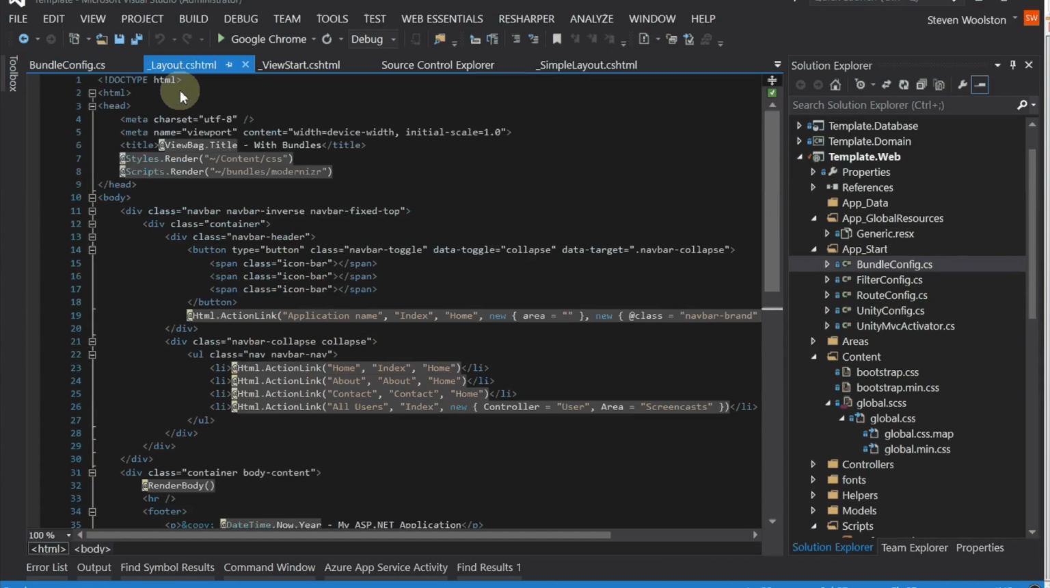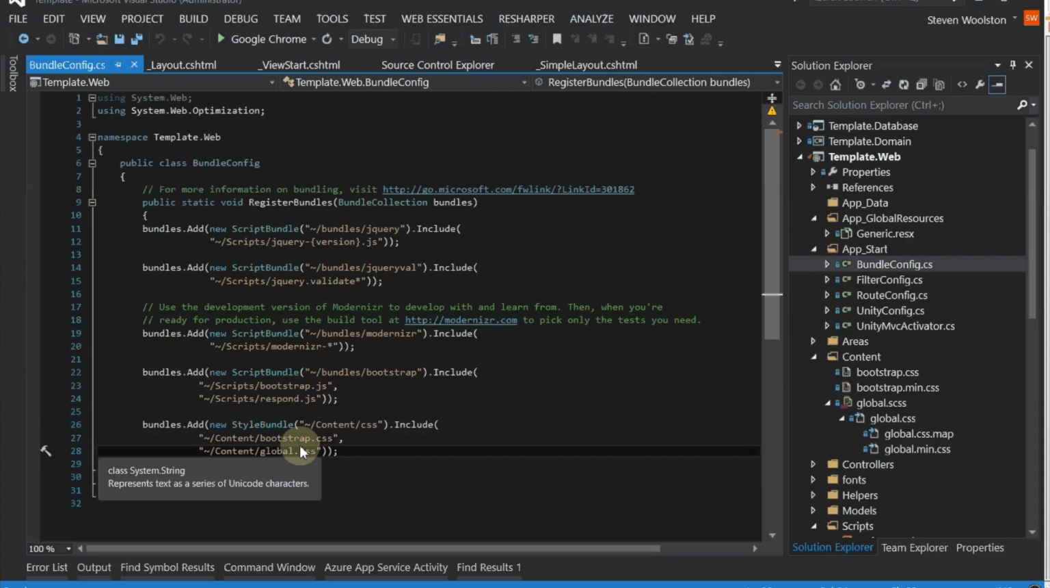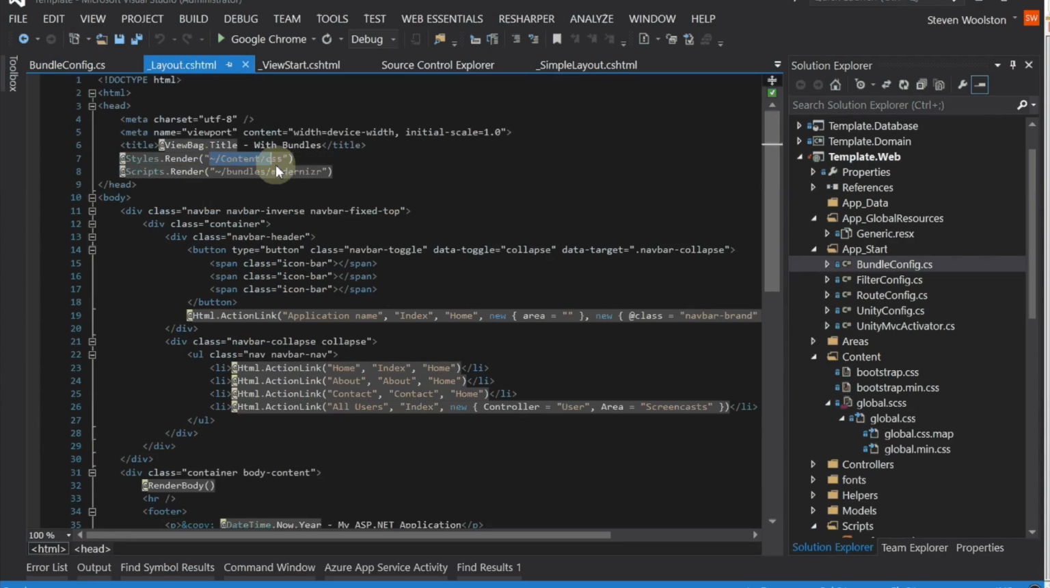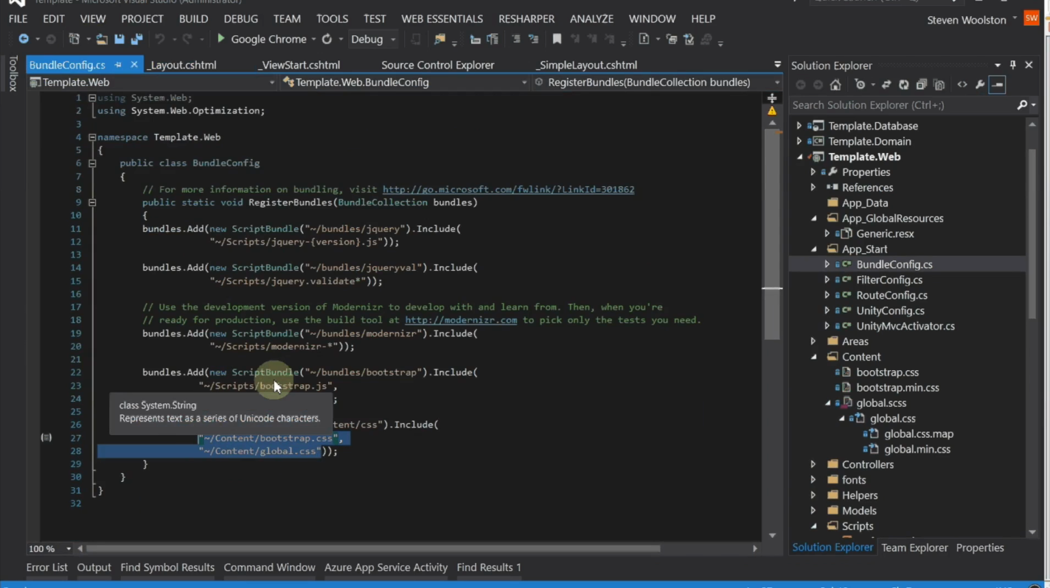So if we go back to our layout, we are rendering our styles with a reference of content/CSS. If we look for that here, content/CSS, what this file does is it adds a bundle with this reference and includes this file and this file. So what that will do is wherever we say Styles.Render using that reference, those two files will be rendered in the DOM. Same thing goes for scripts as well.